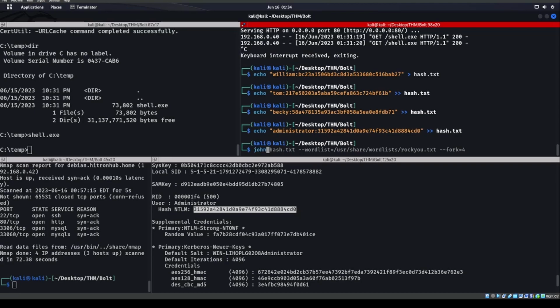All right, let's go ahead and run John hash.text. Fork equals 4. All right, we'll use rocky.text. Tac format is going to equal NT.